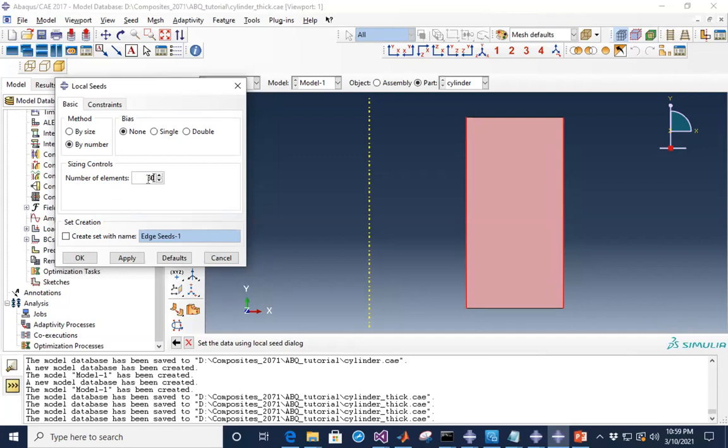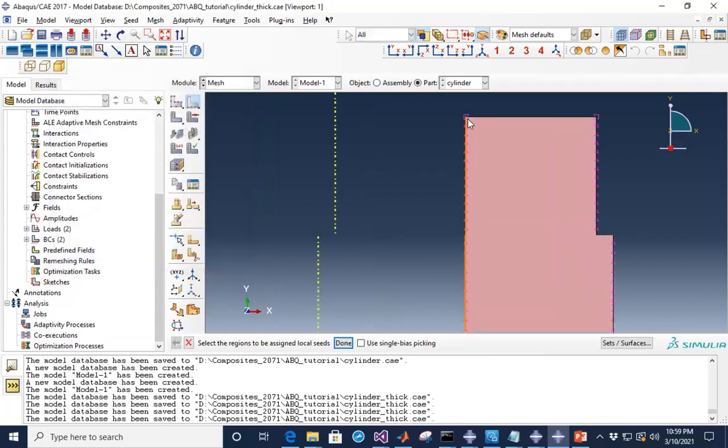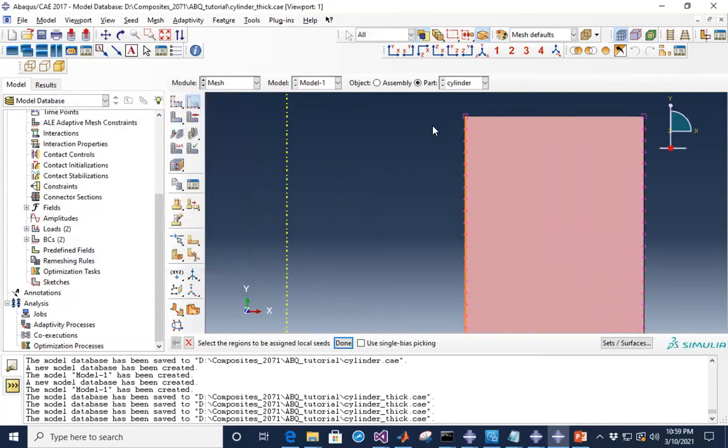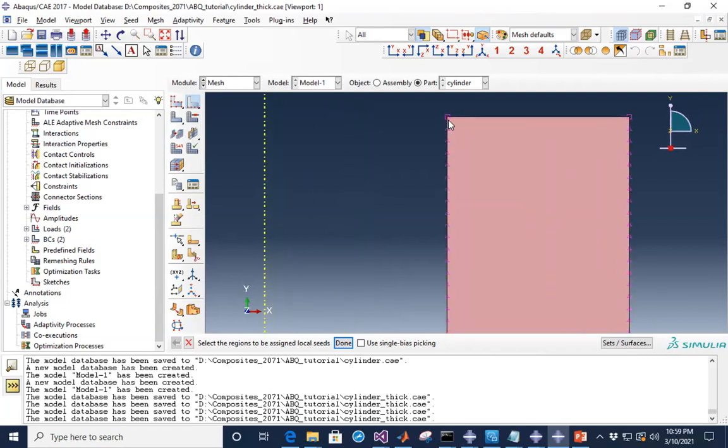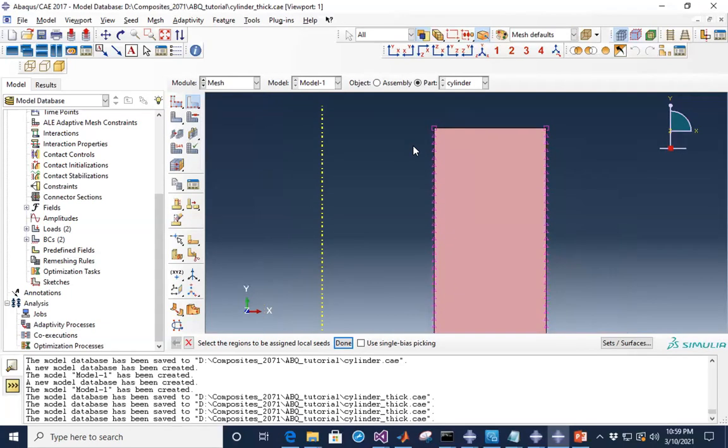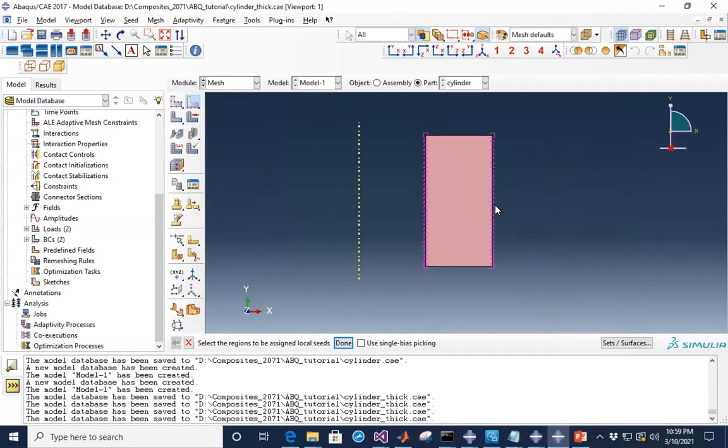So if I hit the number of elements 30, with the default bias option of none, then that's just going to create uniformly spaced elements, uniformly spaced seeds. And I'm going to go ahead and say OK. So you see these various triangles appear. If you count, you'll have a total of 30 of them. So this edge is being split into 30 equal parts. That's happened for both the left and the right edge of the rectangle.